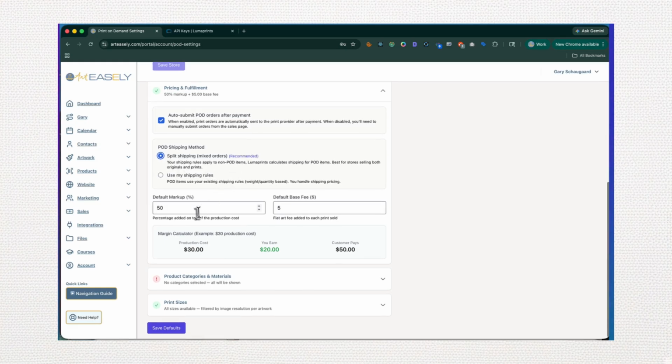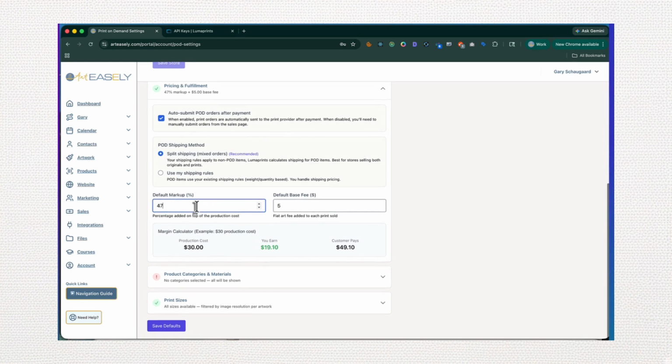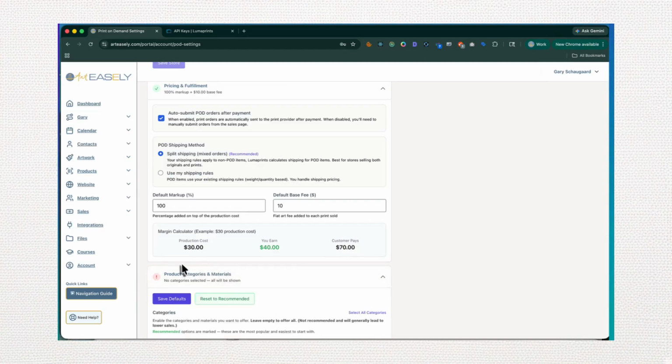Next, we're going to configure your markup. So if you want to double what it costs you and add $10 to it, you do 100% markup and add the $10 base fee. So that would be $30 of markup and $10 in base fee in this situation, meaning it will cost them $70, you'll earn $40, Lumaprints will take $30 off your credit card, and Art Easily doesn't take anything.